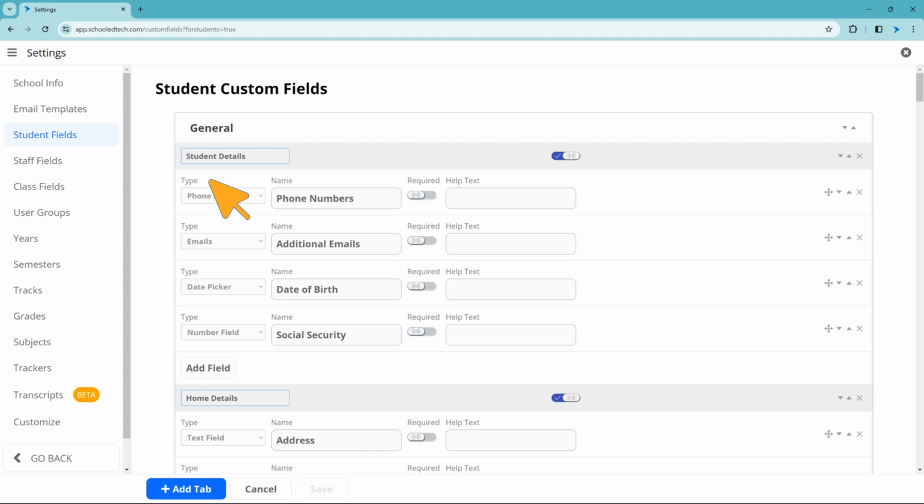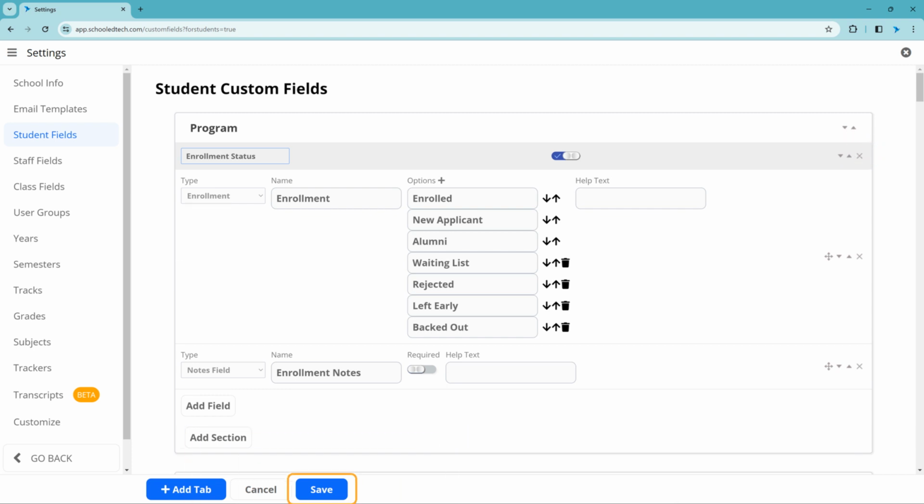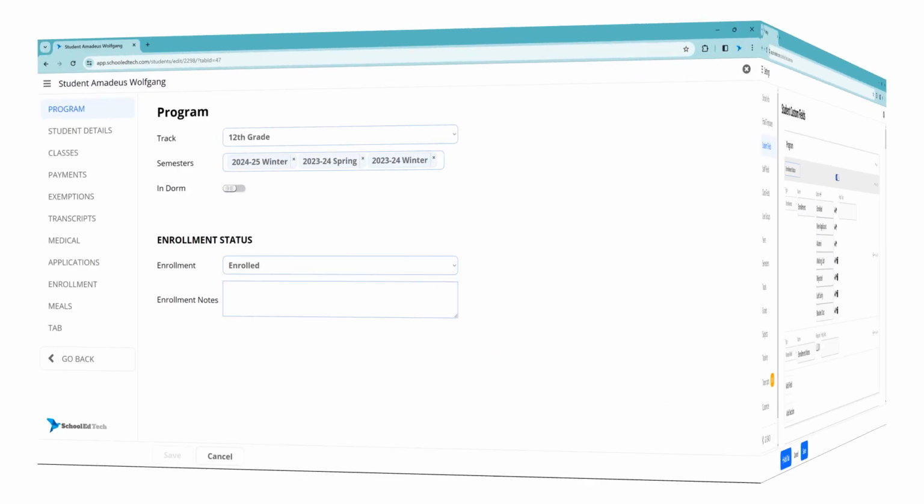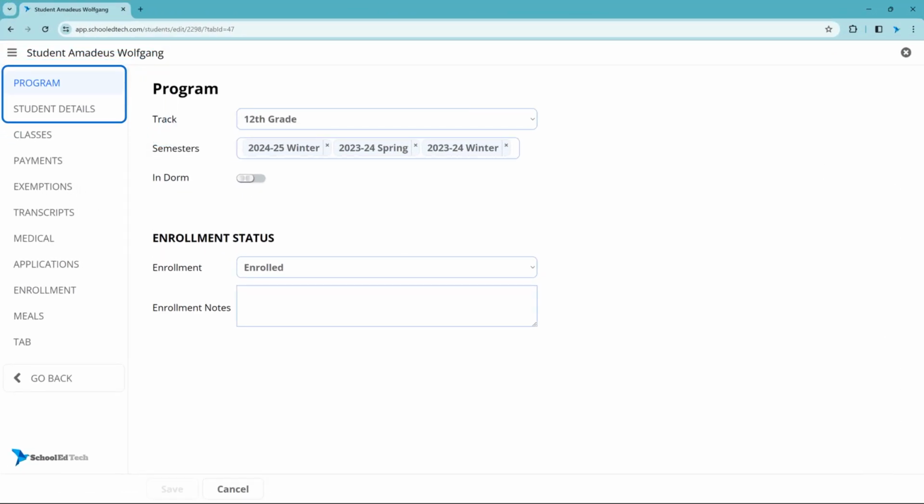You can rename the tabs by selecting the tab name, and then editing it. You can also reorder the tabs by selecting the up-down arrows corresponding to the tab name. We recommend that you save your changes often, and not to accumulate a lot of changes before saving. These changes will be reflected on the student, or staff menus, accordingly.